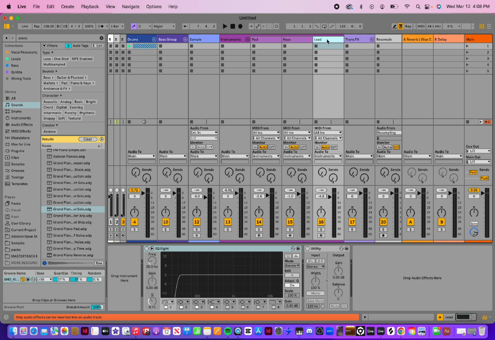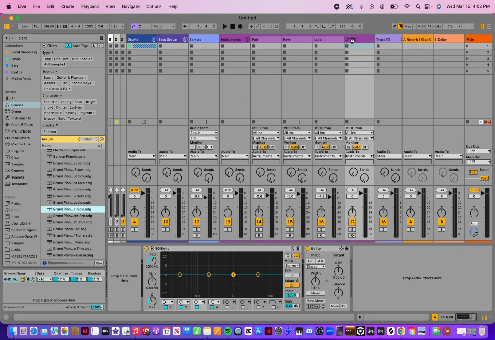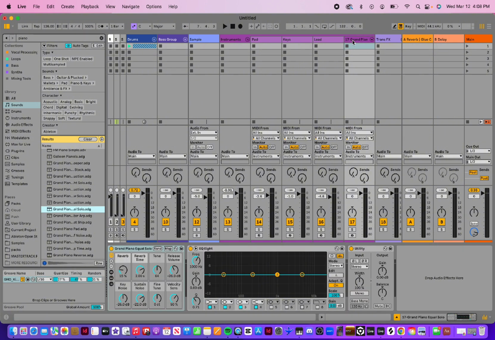So I'm going to make Shift Command T to create a new MIDI track in this instrument group, and I'm going to place this piano on the track. So we can play back our beat like this. And we're going to make some piano chords.